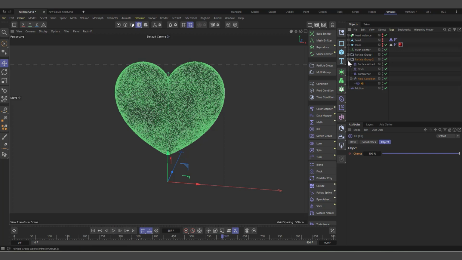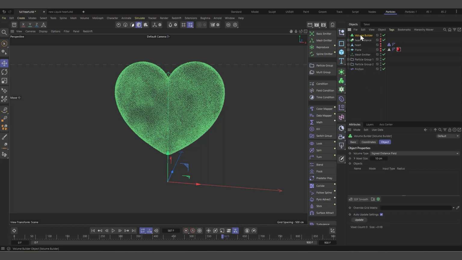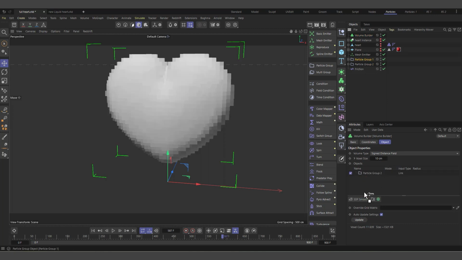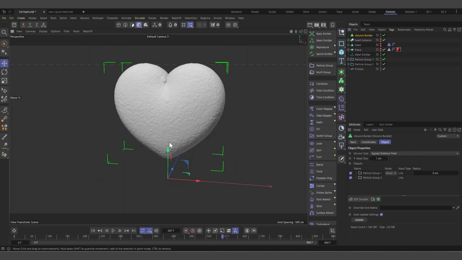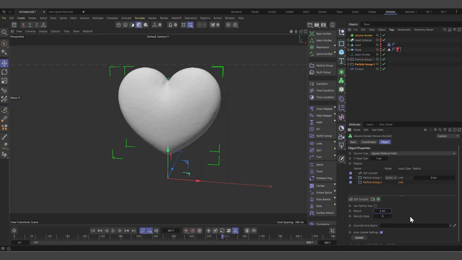Now the next part is to basically remesh it. So I'll come in here and I'll create a volume builder, select the volume builder, and drag in both our particles, particle group 1 and particle group 2, right? And let's select the volume builder and reduce the voxel size to 1, right? And you can add a smooth on top of it, but select the particle group 1, reduce the radius to maybe 5, and the particle group 2, let's reduce it to maybe 3, right?